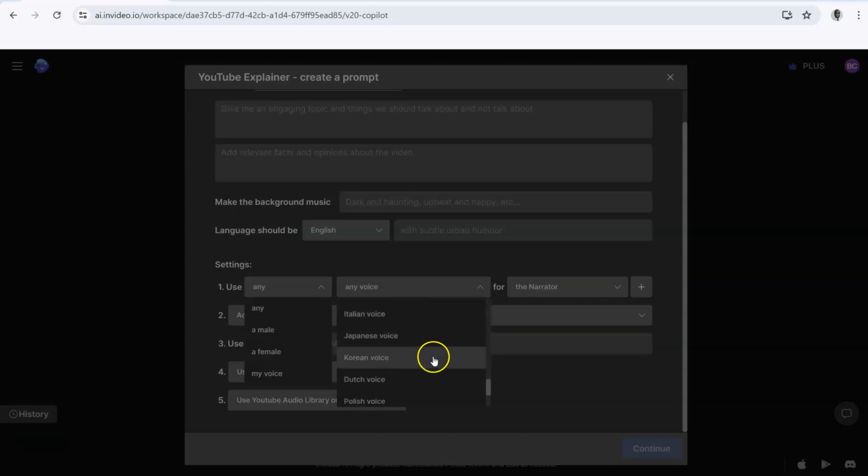They have really put in the work. Korean voice, Polish voice, Brazilian Portuguese voice. I mean, this is just so cool. Russian voice, all the voices. A lot of voices are in here for you to use.